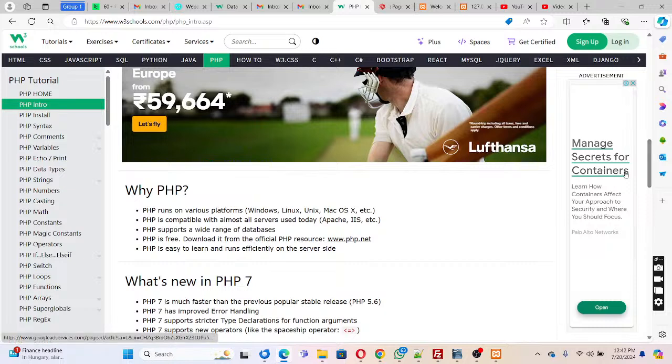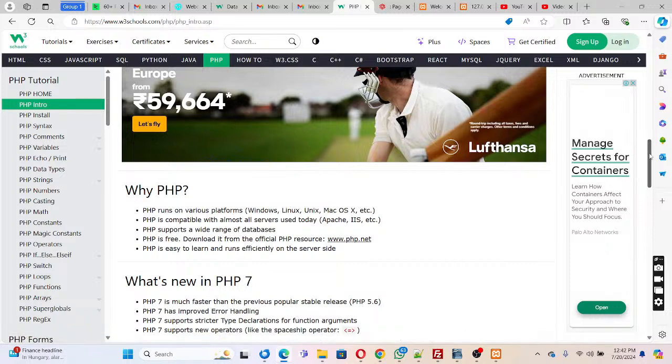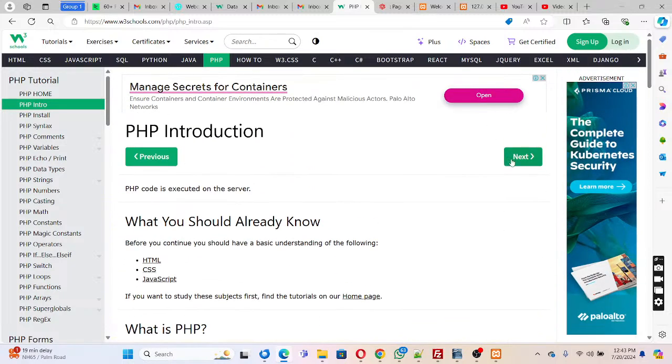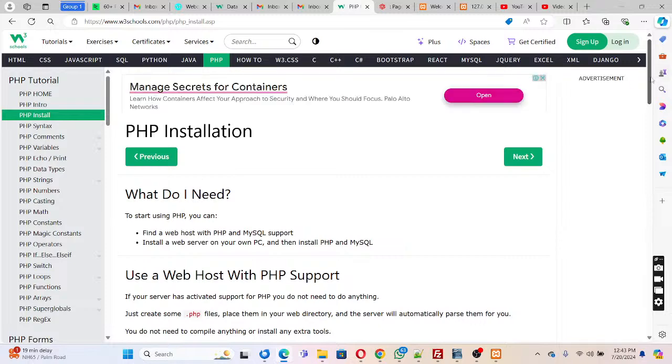PHP runs on multiple platforms: Windows, Linux, Unix, Mac, and it is compatible with almost all servers used today. It can run on Apache or IIS or any other web server. It supports a wide range of databases. Currently, we use MySQL, and PHP is free. You can download it officially from php.net, and learn it and use it. You can get the latest version from the PHP site. The current stable version is 7, but other versions are also there.